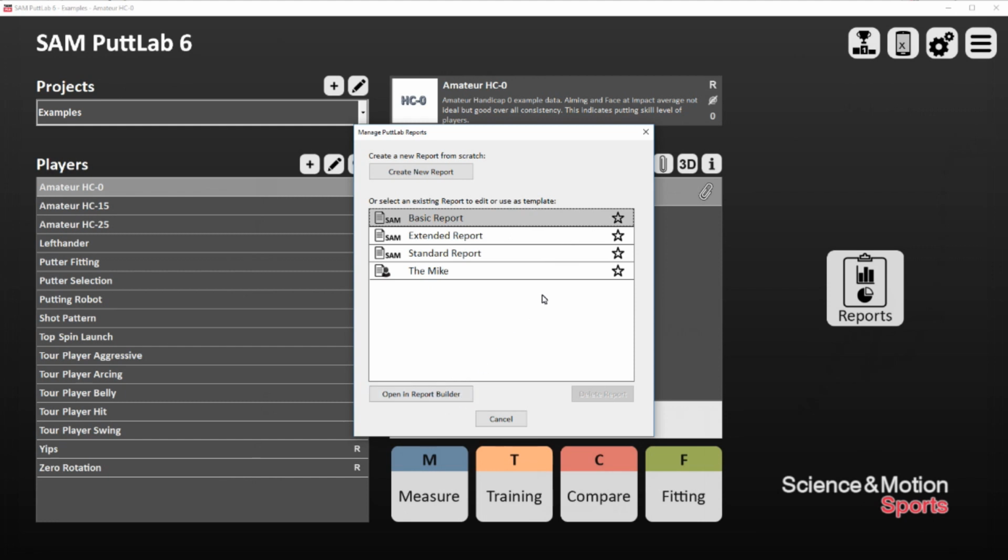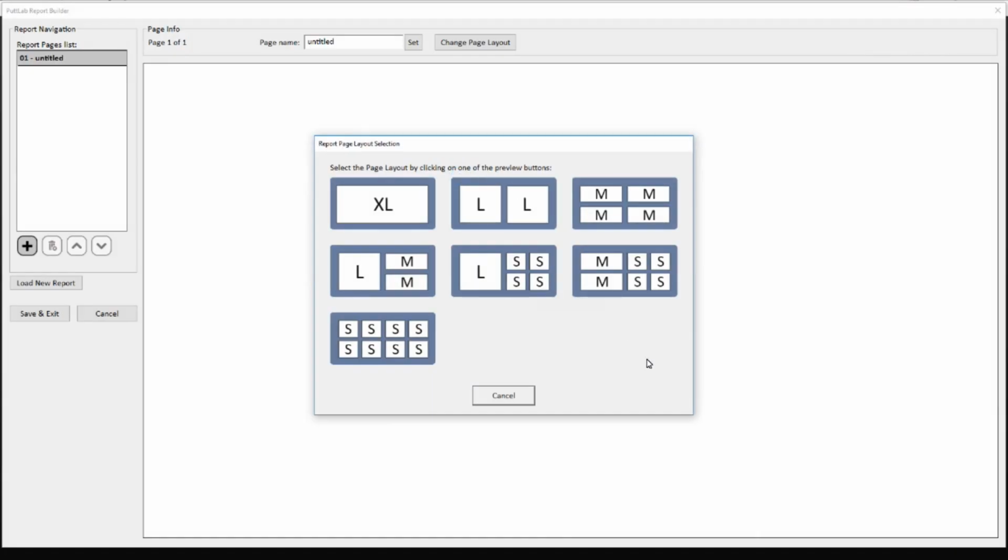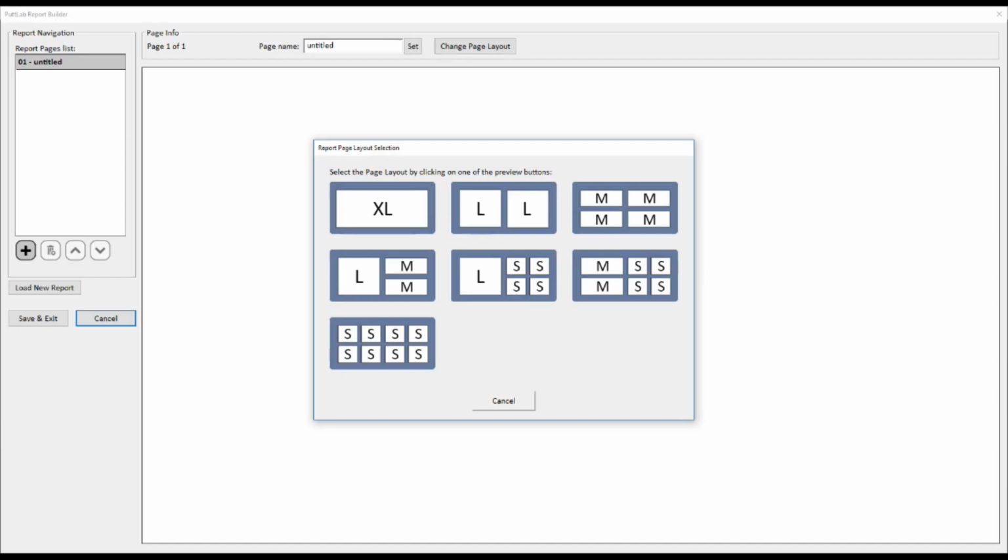I will create a new report in this video. Therefore, just click on the Create New Report button. First, we will start with the layout of the first report page. You can choose between the full-size tiles and different combinations of large, medium, and small tiles. I will select 2 medium-sized tiles on the left side and 4 small tiles on the right side.